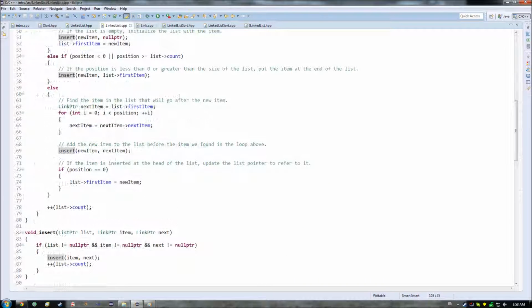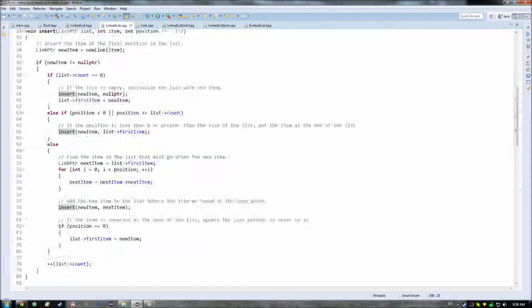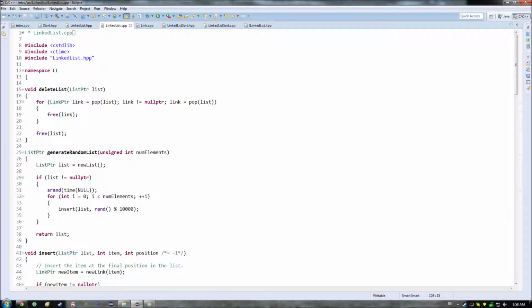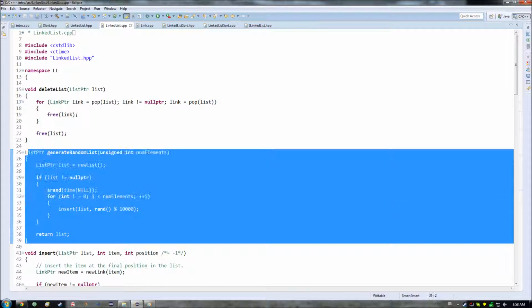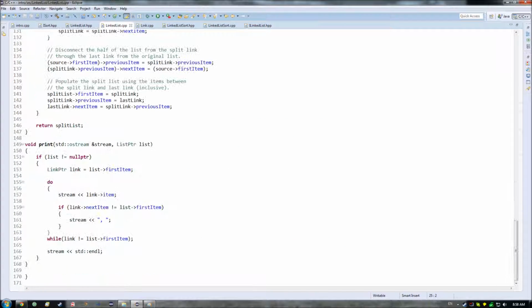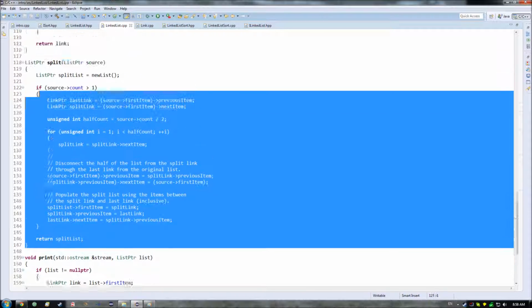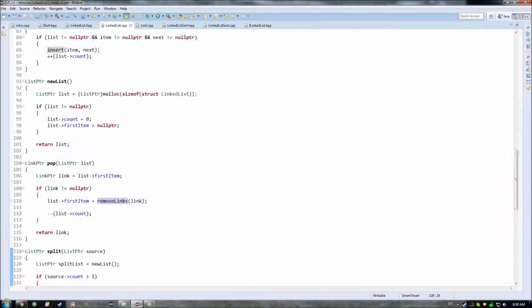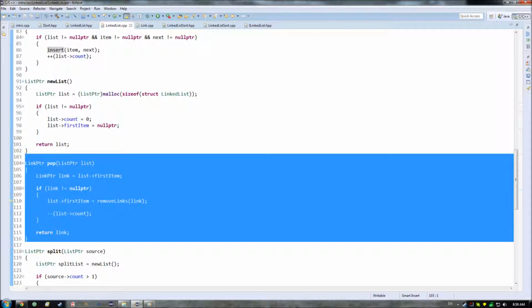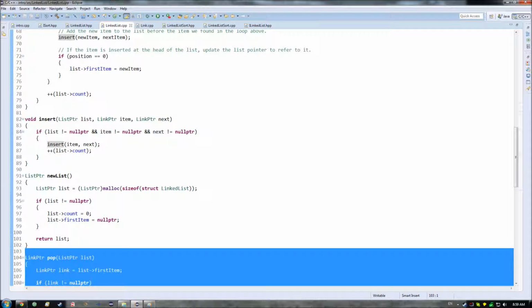Unfortunately, once again, we are running a bit low on time. So I'm going to end it here, and in the next episode, we're going to finish looking at the implementation of the linked list. In particular, looking at the delete, how we're generating a random list, how we end up splitting that list later on so that we can do merge sort, how we output the list, as well as this pop function, which is fairly useful, and we'll get into why it's named what it is and how it's in general used.